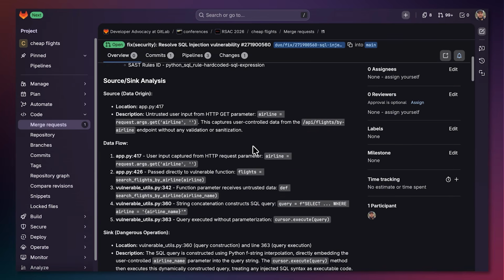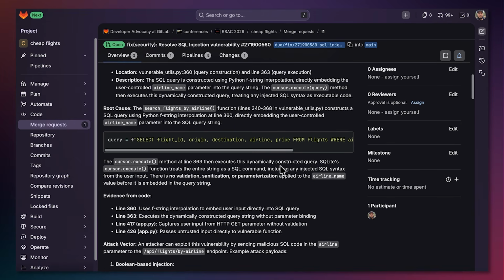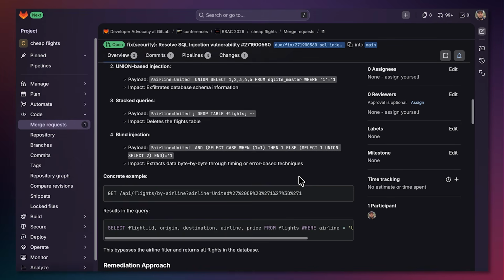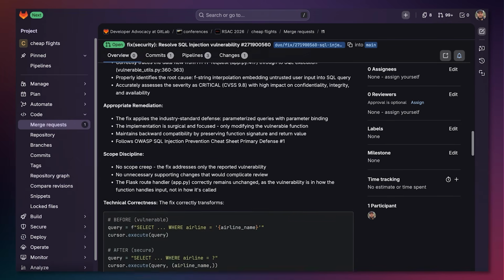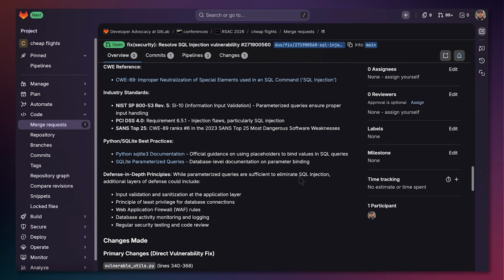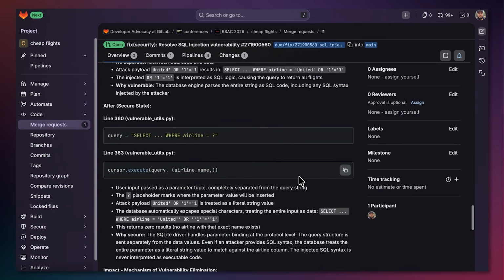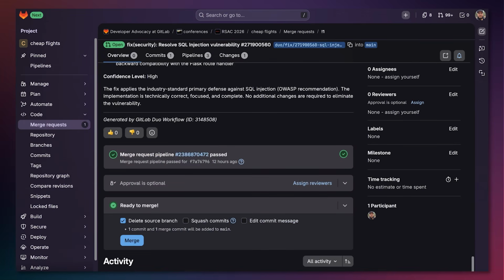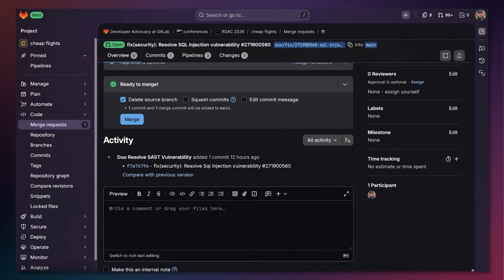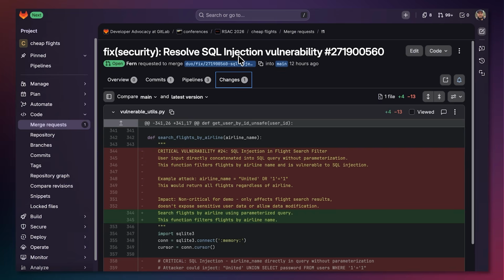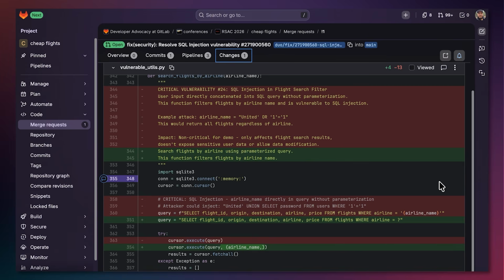Now let's look at a merge request generated with GitLab Agentic SAST Vulnerability Resolution. This feature uses iterative reasoning to analyze vulnerability context across the codebase, generate high-quality fixes that address root causes, validate fixes through automated testing, and provide confidence scoring for proposed solutions.